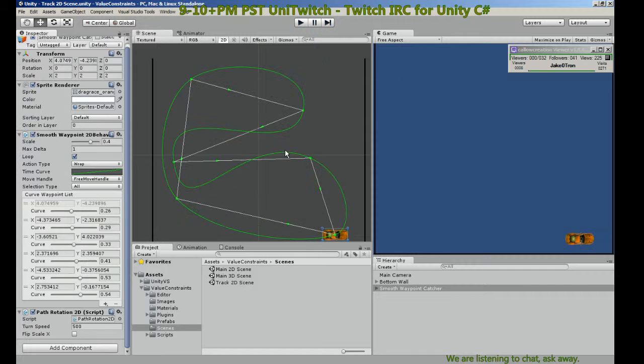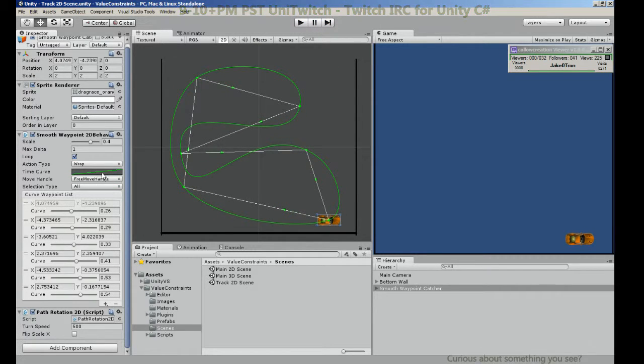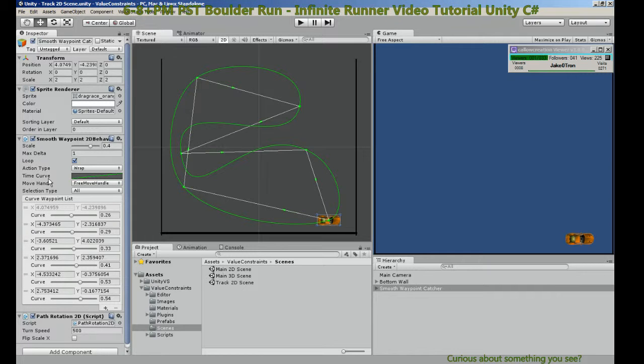So that's how it works in 2D mode. The same as it works in 3D mode, but the components are separated as the behaviors need different logic to get them moving properly.